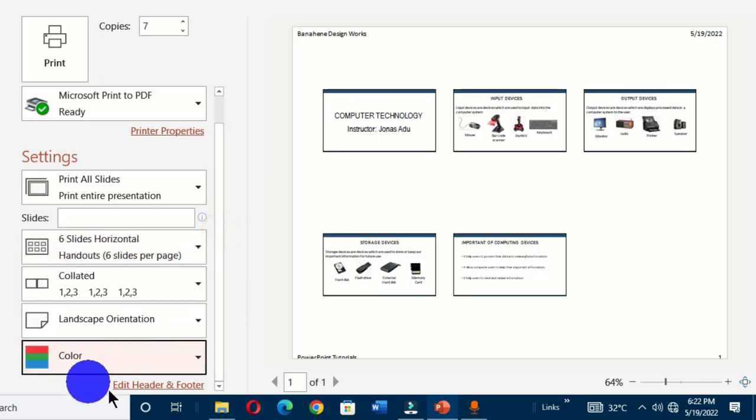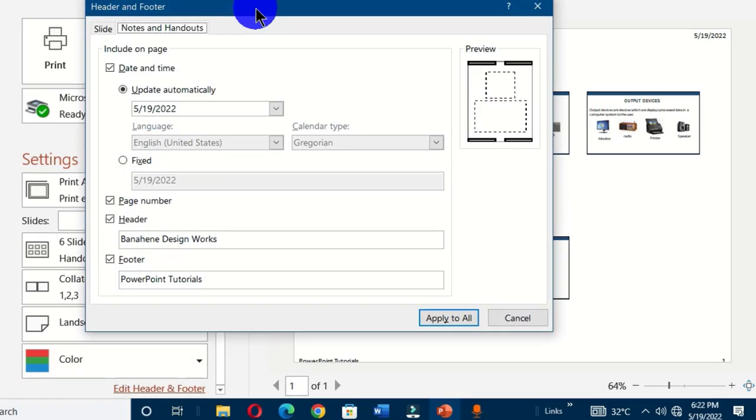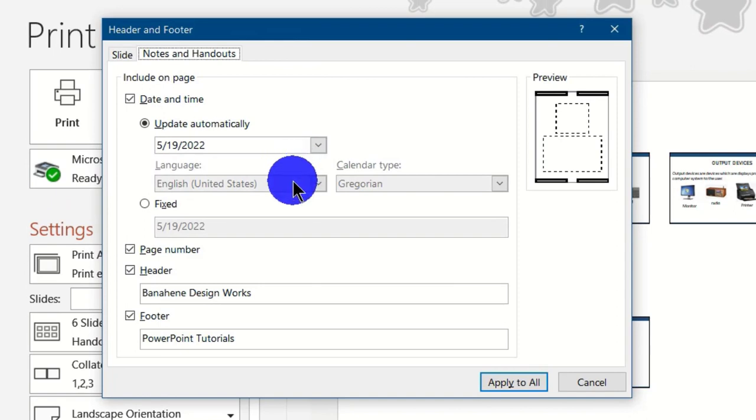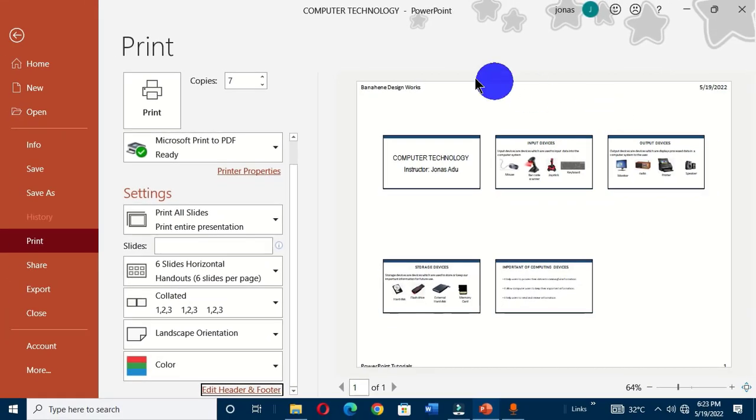There is a link here that says edit header and footer. If I click on this once, I get this header and footer dialog box, and I also have the option to add date and time to my header and footer. These are some of the options I have already adjusted in this dialog box. You can choose to fix, or update automatically. You can also tick to have page numbers, header, and this is what I have in my header, and this is what I have in my footer. So you can make changes to this, and you can click apply to all in this option. Now this is the preview of whatever settings you are going to apply in this area.